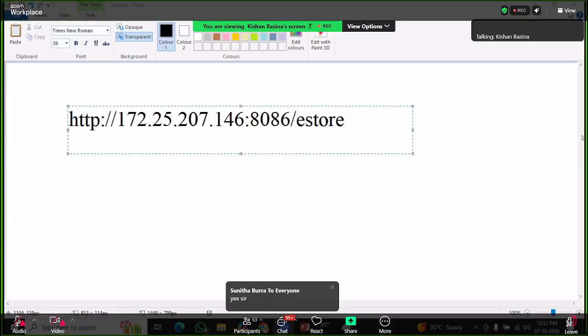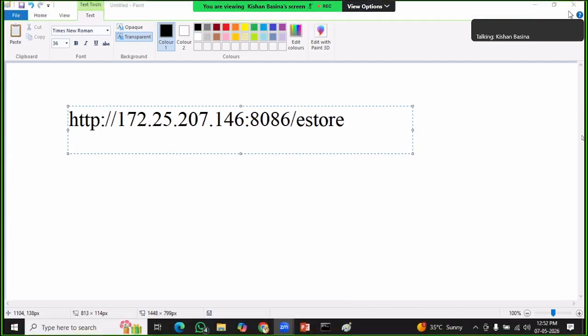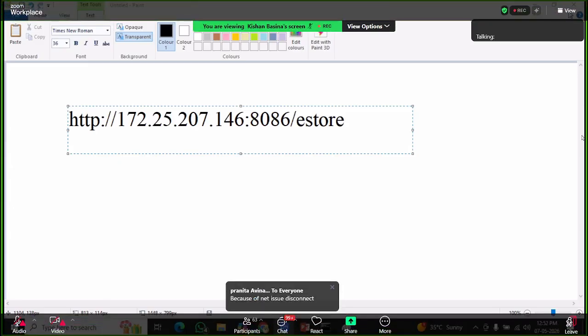Login as admin and try to perform some actions. Username, password, NIT. Try to delete one product and check whether that product is deleted in the database in your system. First open the database in your system.